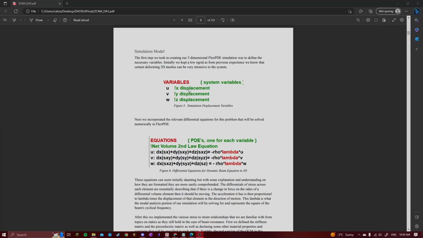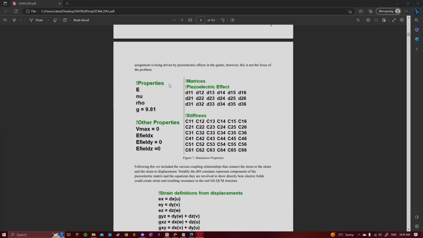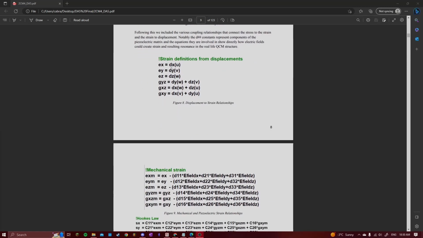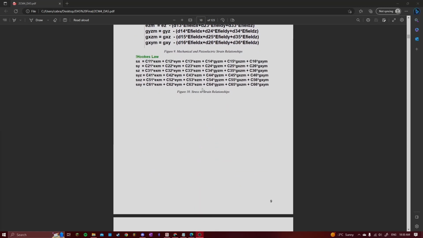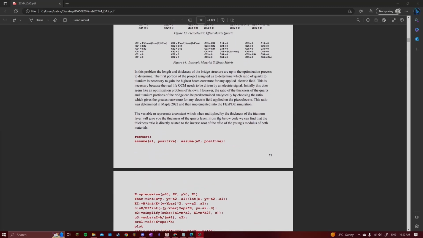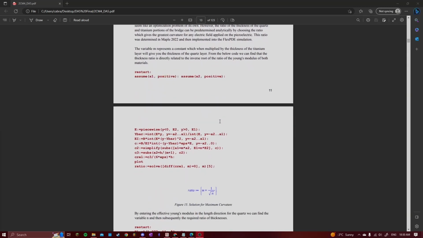Implementing it in Flex was very similar to previous assignments, defining our variables, equations, our properties, piezoelectric and stiffness matrices for the materials, our strain definitions for displacement and mechanical strain alongside Hooke's law. Here our regions were defined in Flex. Here are all the matrices that were used. We oriented the quartz in the direction for maximum curvature with a given electric field.